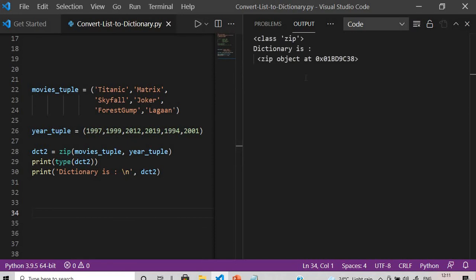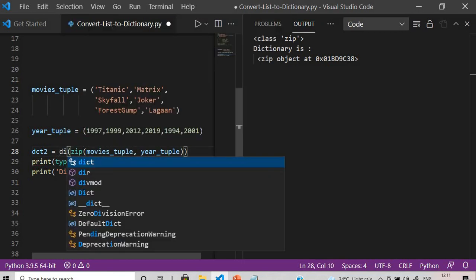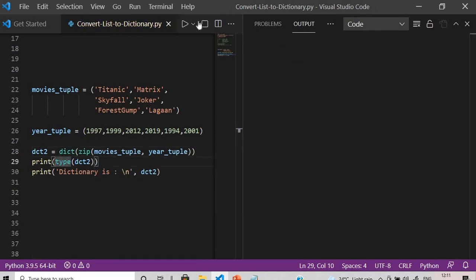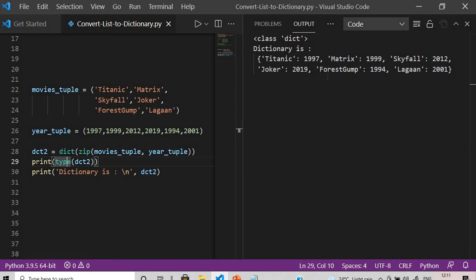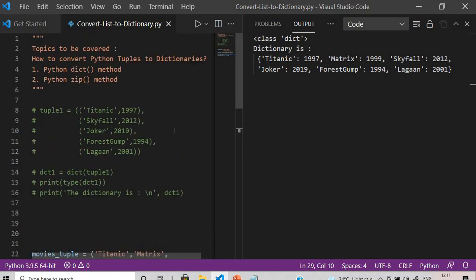It will say a zip object is created, because the zip object we created needs to be passed inside a dictionary function. So if you type here dict, the Python dictionary function, and now execute this, we end up getting a Python dictionary. So I have shown you two methods here. The very first method is, if you already have a nested tuple and want to convert it into a dictionary, this is the method.